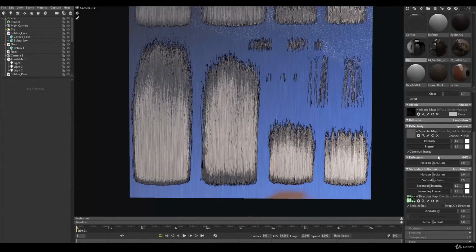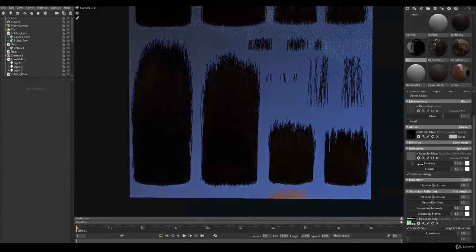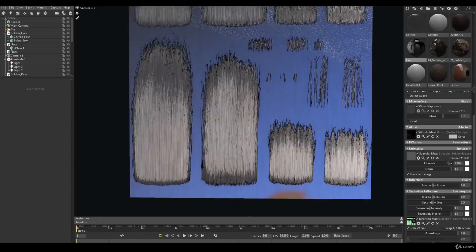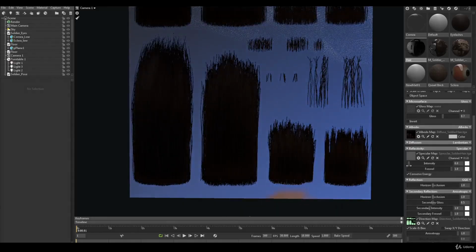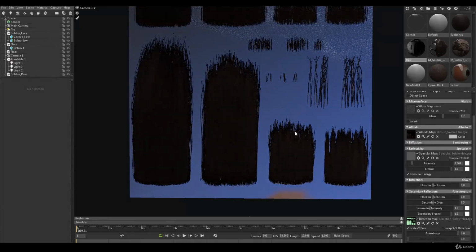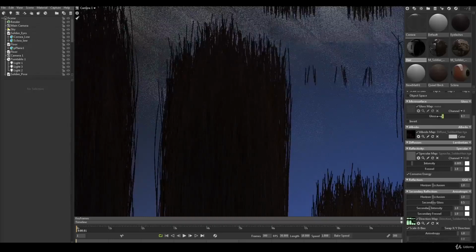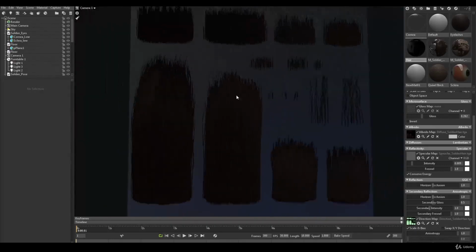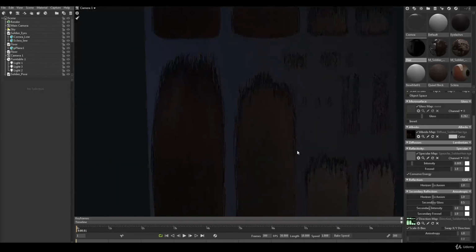Now, one thing that you're going to be changing a lot is the specularity. For instance, we really don't want that much shininess. That's like metallic hair, and we don't want that. So we have a little bit of specularity, probably something like that. And then with glossiness, we're also going to be controlling this, depending on how dry or wet we want the hair to look. But look at that.